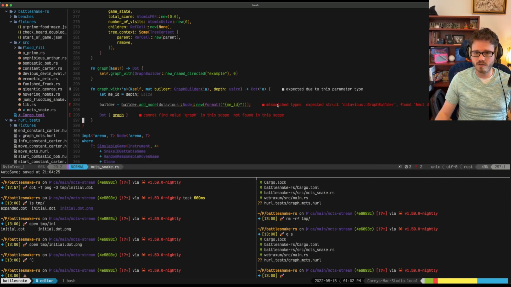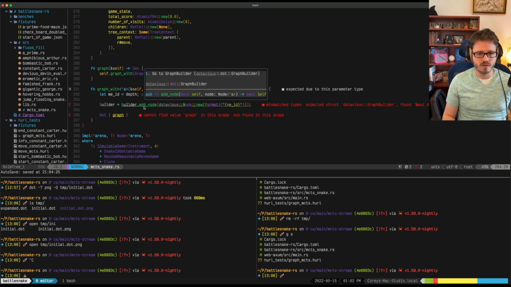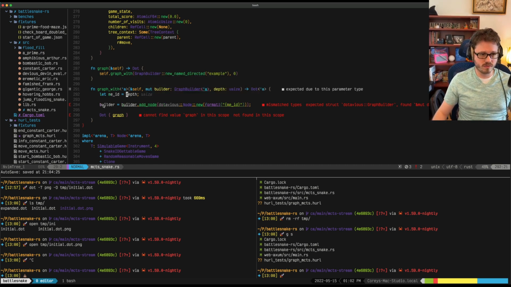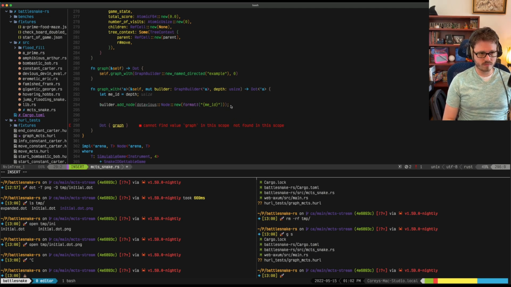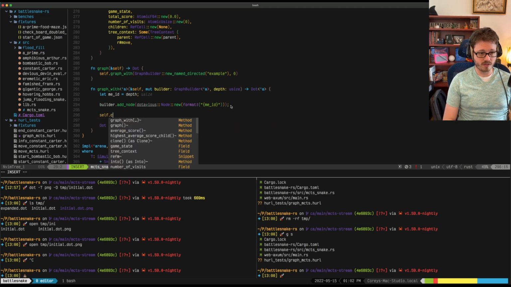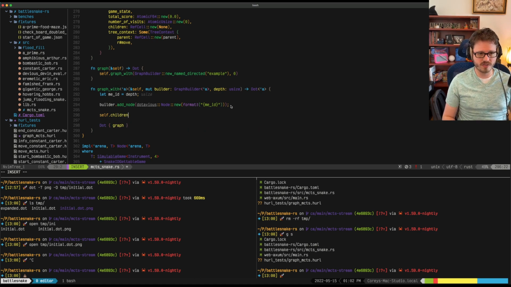Mismatched type, expected that, found a mutable ref. Yeah, so what do you take in here? So does that work? Okay, so self dot children. Is this a ref cell of an option? Great. If let some children equals self dot children.